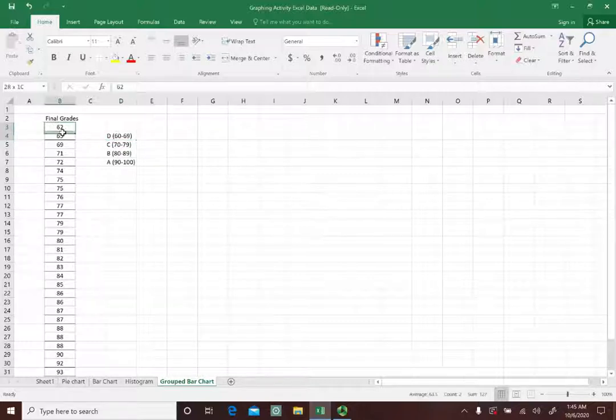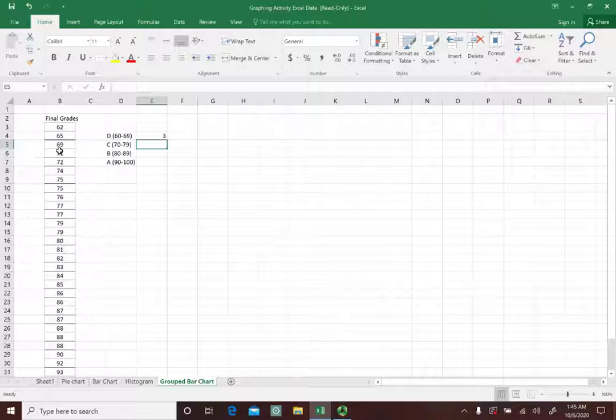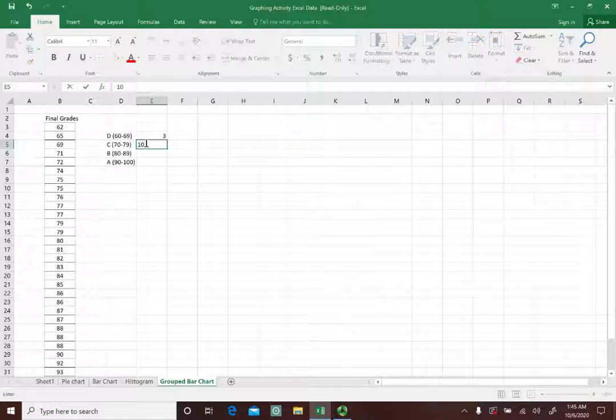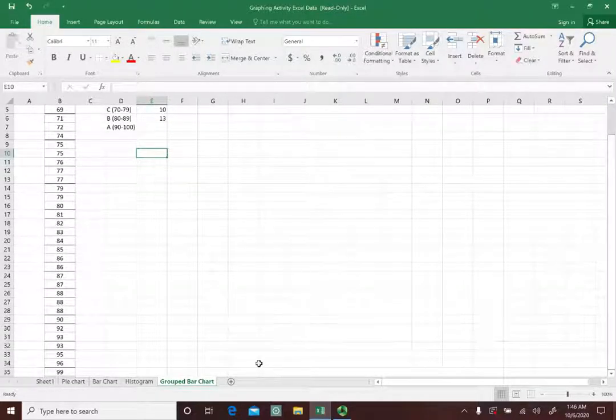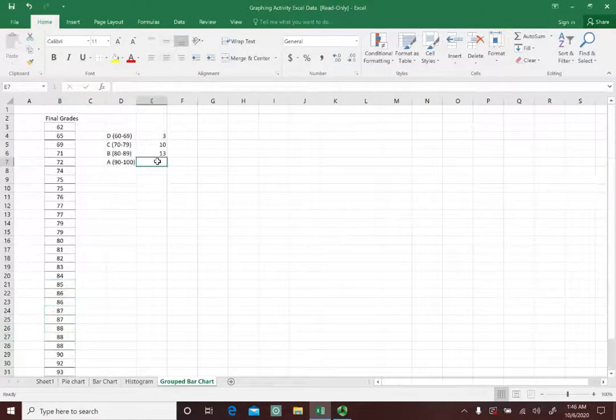So for the D's, you can see that there's 3 people in that range. And it's easy to see because I've put them in order. And then for the C's, you can see there's a much bigger chunk there, and there's 10 people who are in the C range. And then for the B range, that one's kind of large, and there's 13 people. And then in the A range, we can go down to the bottom, and we can see there are 7 people.